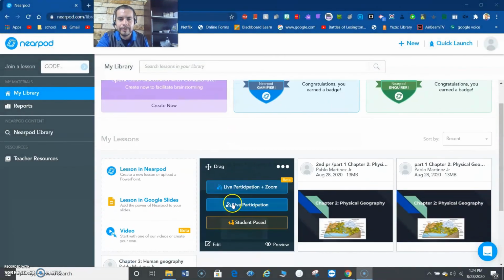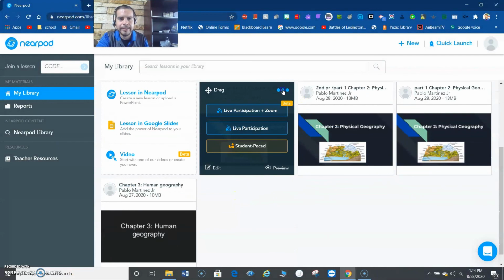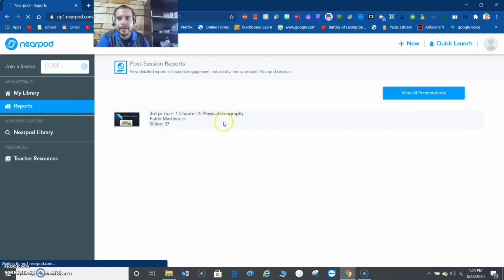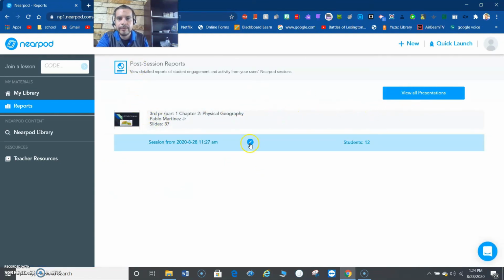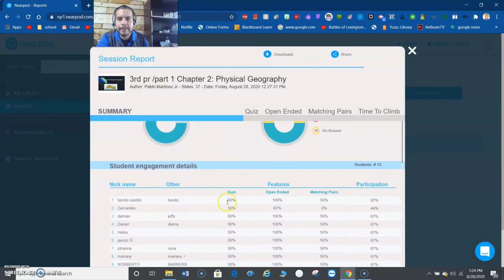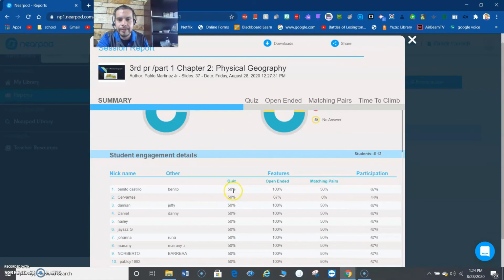Like I showed you, here's one of my classes. I can just get the data from that class, get a report, and see who was participating. Here it shows me who was participating. This kid was getting 50% correct. Sometimes they get it right, sometimes they get it wrong, but on open-ended he got a 100% match. I tell them that as long as you're participating, you get a good grade, because participation counts for a lot in my class.